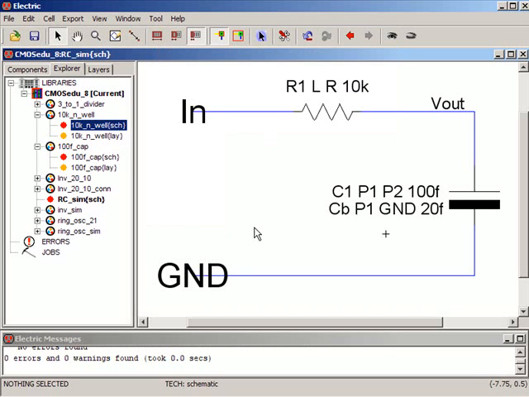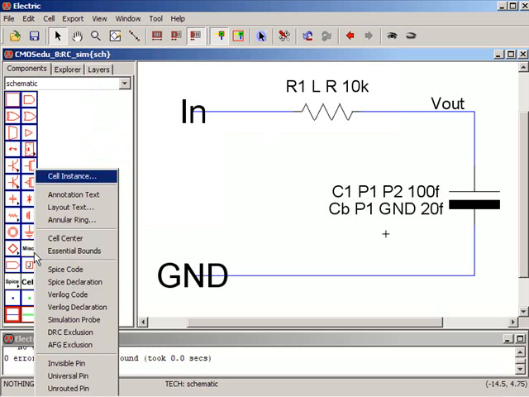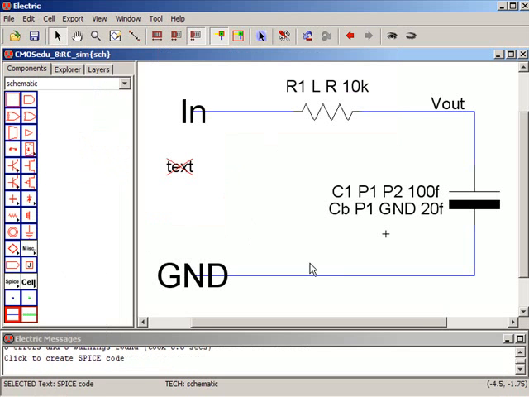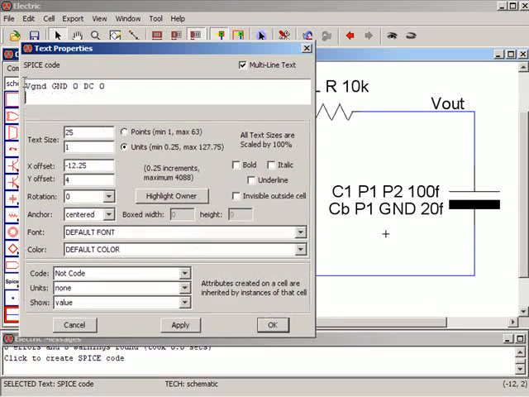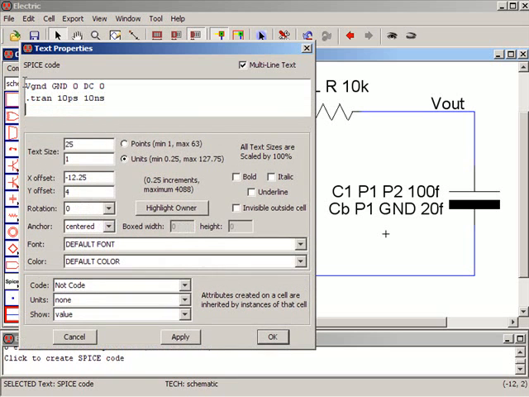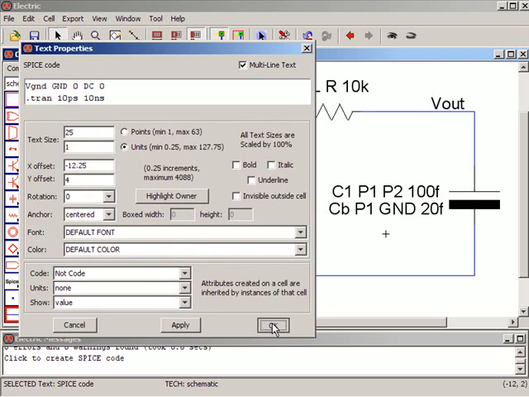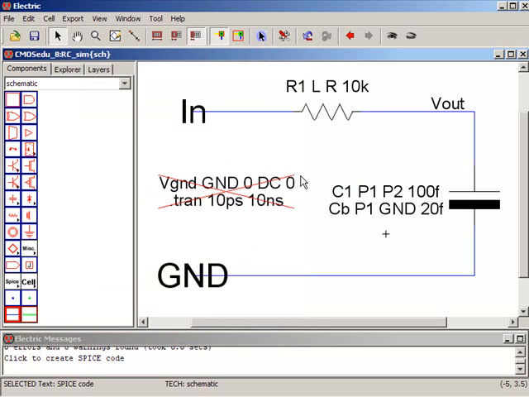And then next, let's add our spice code by going over here and dropping the text down in, Control I, multi-line. We know we have to have a power supply for ground of 0 volts. And we know we have to have a transient analysis. Let's go 10 picosecond step for 10 nanosecond time. Then if I look at the time constant, we'll just hit apply, OK. If I look at the time constant here, 10K and 100 femtofarads gives me a time constant of 1 nanosecond.